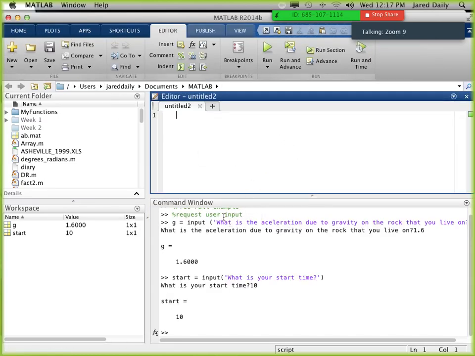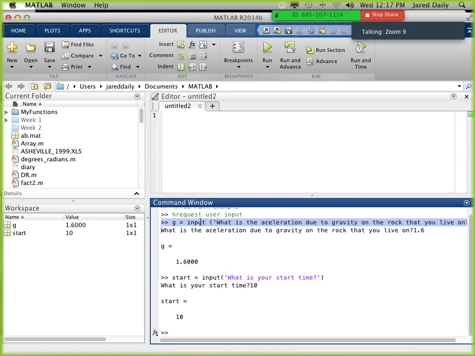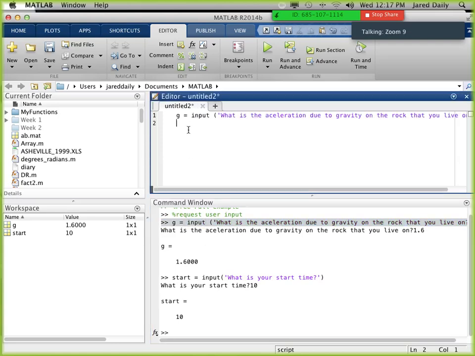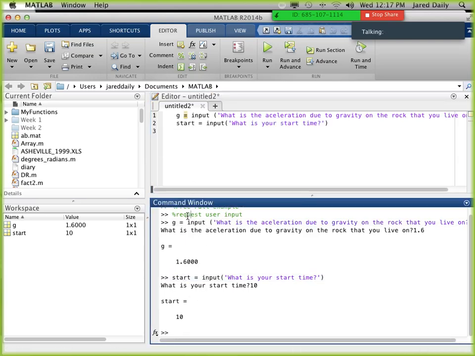So let's start a script here and let's do some user input. Let's go ahead and copy this, put it up here, paste it up here. We'll copy this one, put it up here. Go ahead and copy these two lines just for kicks and giggles.